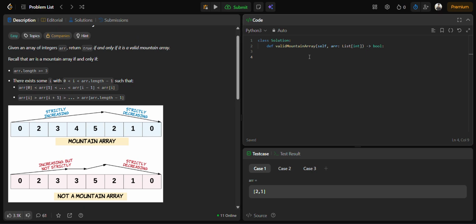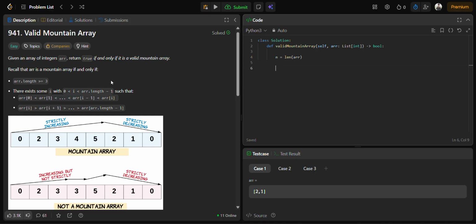So how can we solve this problem? We need to find out the length of the array. That is the main thing. And we also need to check, if n is less than 3, then you need to return false here.